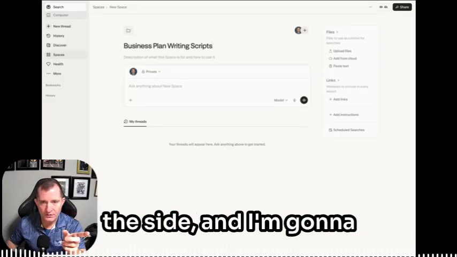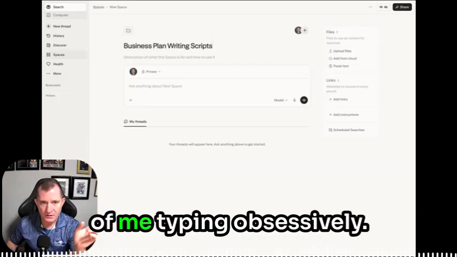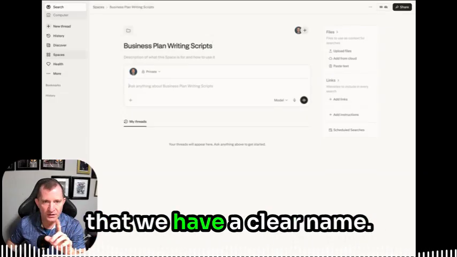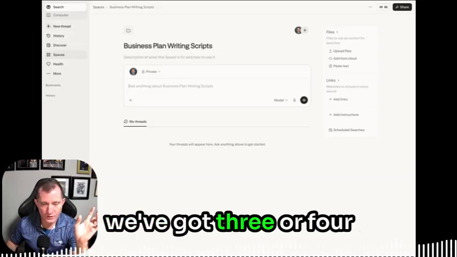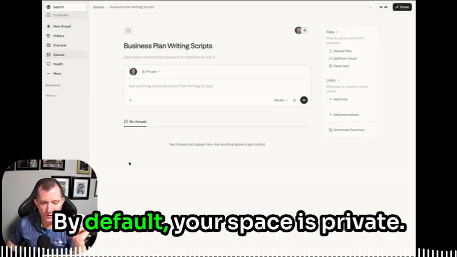I have some notes off to the side, and I'm going to copy and paste instead of typing obsessively. We always want to make sure that we have a clear name. That'll make it much easier to find our spaces when we've got three or four dozen of them like I do now. By default, your space is private.